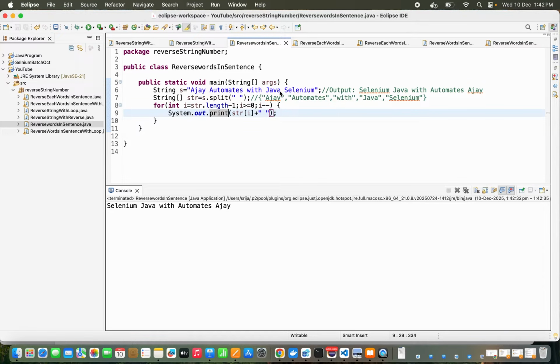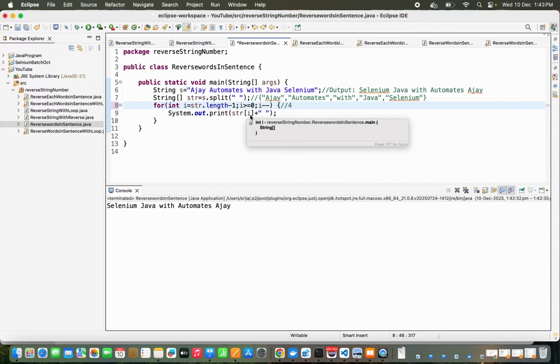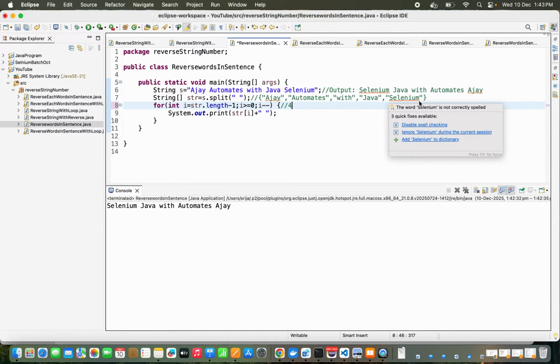So what happens here is, this is an array. So now it is starting from string dot length minus 1, that is string dot length is 5. 5 minus 1, that is i is equal to 4. So i is greater than or equal to 0. First the i value will be 4. So 4 greater than or equal to 0, the condition is true. So now it enters into the loop and it will print str of i, that is str of 4. i value is 4. Str of 4 is Selenium. So Selenium gets printed, and next the value will be decremented to 3.